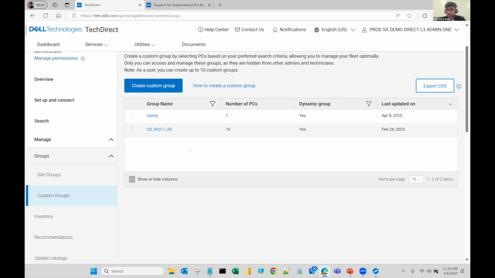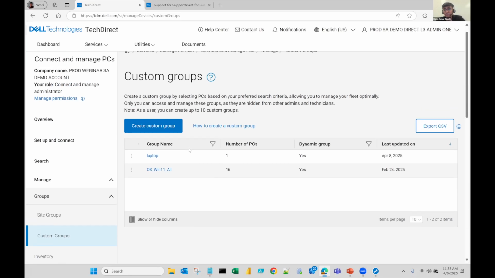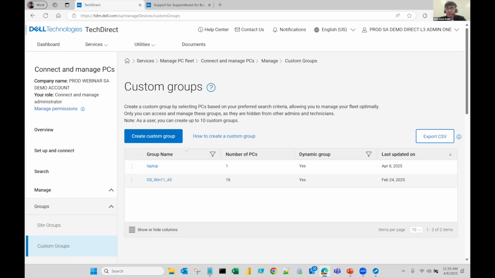Is there a way to configure settings and run scans on custom groups? Seems like you can only do that on site groups. Run scans optimizations. Yeah, today custom groups we have leveraged only for driver management, but soon we will expand it to scans.